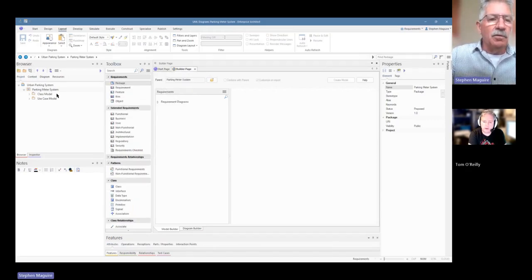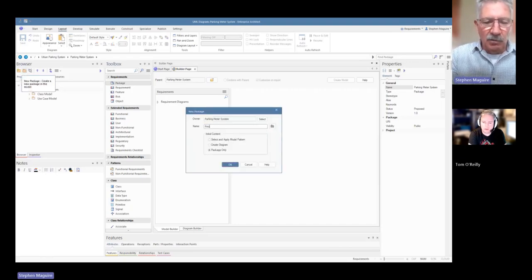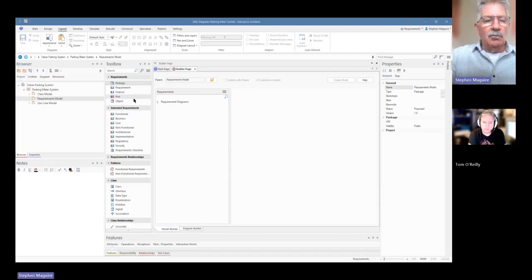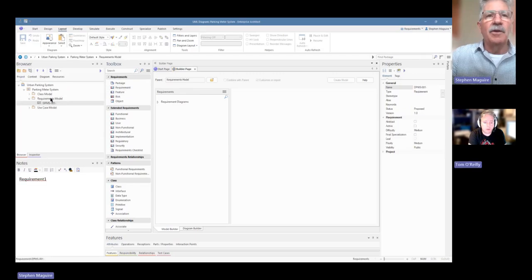The first thing I want to do over in the project browser is to create a package for the requirements, and I'm simply going to call that the requirements model. That's done there. And one of the really good features about Enterprise Architect, and especially useful with textual-based things like requirements, is being able to drag directly from the toolbox onto the project browser package there. I'm going to drop that on there.